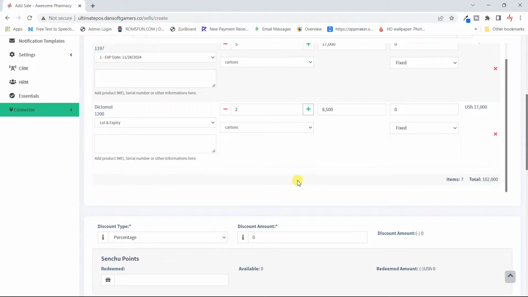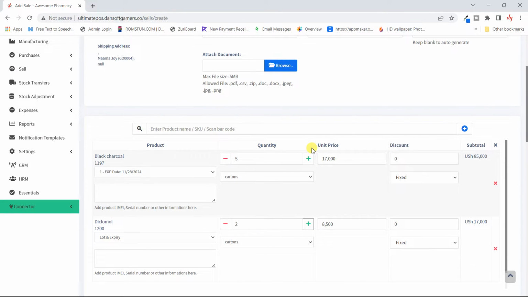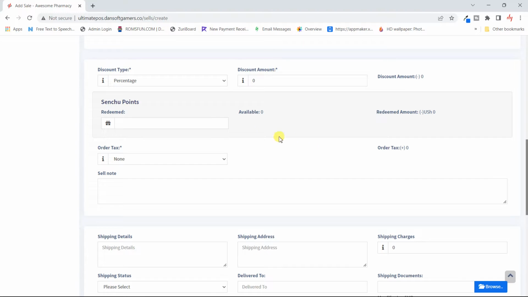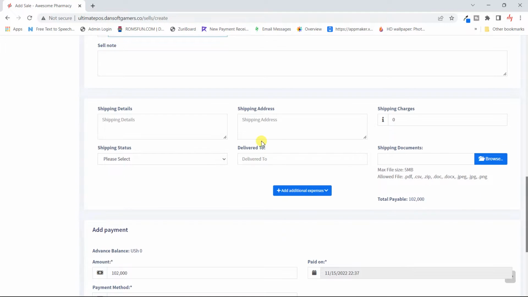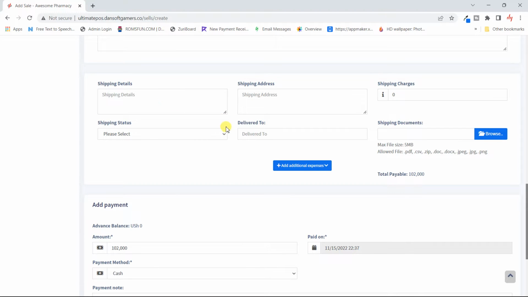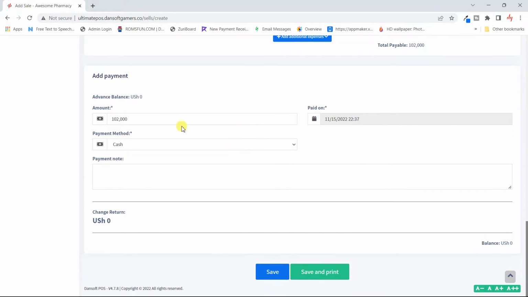Yeah, so that her total mounts up to 102,000. That way she will probably be able to attain some points if we set everything right from the settings. There are no taxes when it comes to her. The shipping address, no, we shall not be adding any shipping address. No, let's skip that. And then she's going to pay us cash.